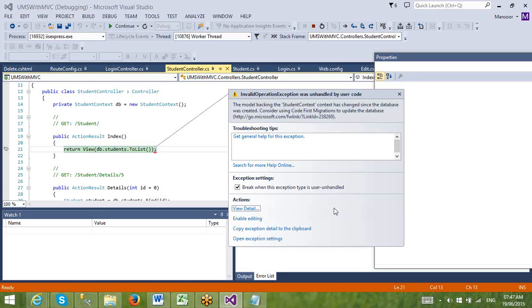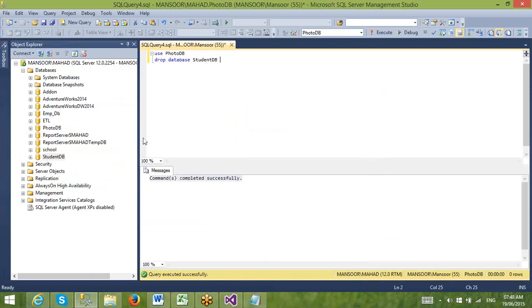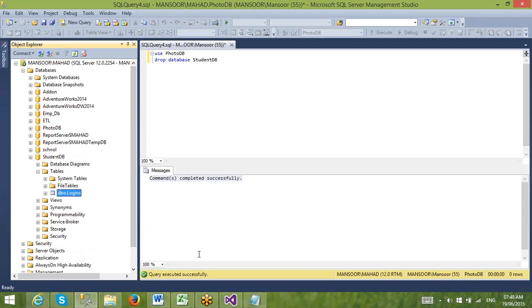Otherwise, what you do? Come to the database. Can you open the database once? So in the database, what tables are available? See what tables are available for us. Expand the student DB tables. We have the logins table. Expand the file tables. Above the DB logins you have file tables. Expand that. Nothing is available.